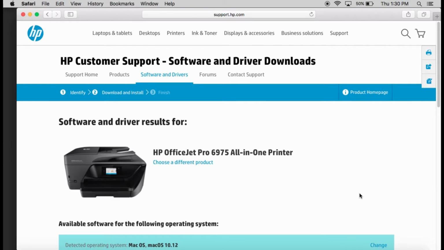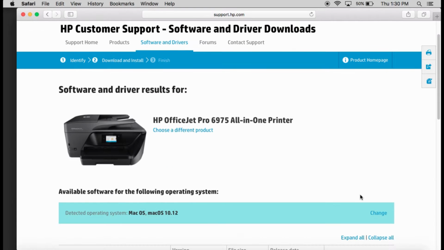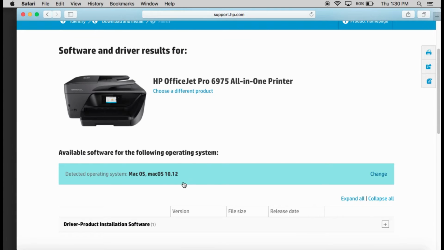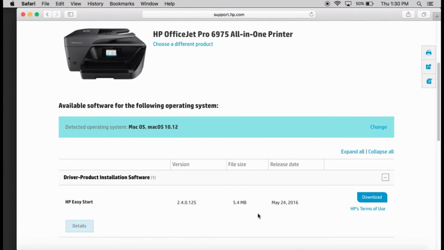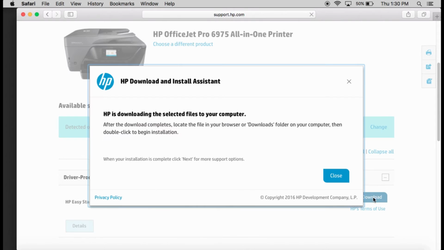At the software download page, ensure that the operating system is correct, and then click on Product Installation Software. Now, you need to download the HP Easy Start. Once downloaded, you can close this dialog box.